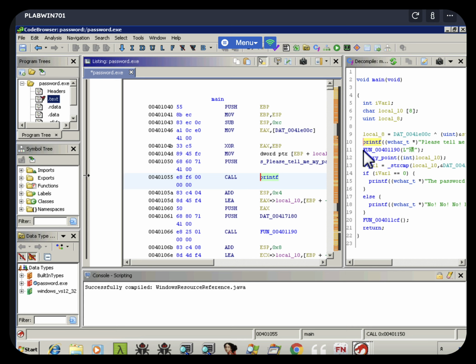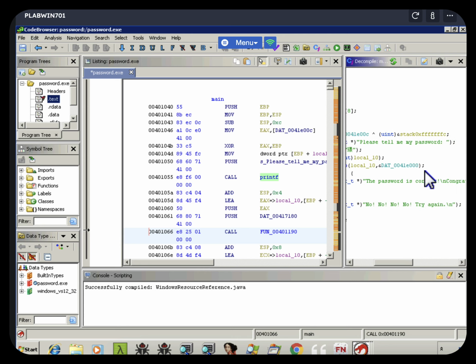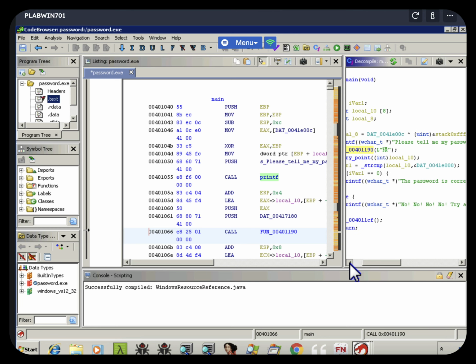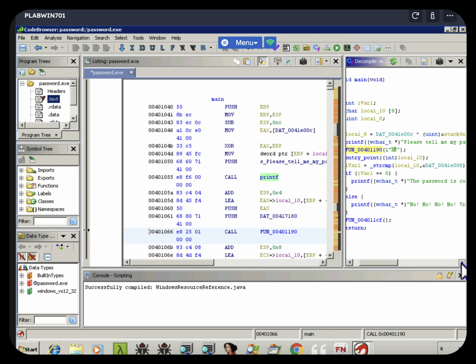Similarly, I know that this function here is the scanf function. And the reason why I know that this is the scanf function is because, if you remember how printf and scanf work, printf is just displaying a message. But in order to capture what the user is going to type after the message is displayed, I need the scanf function.